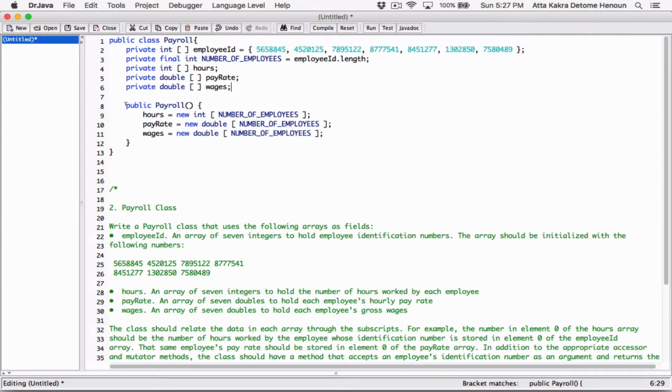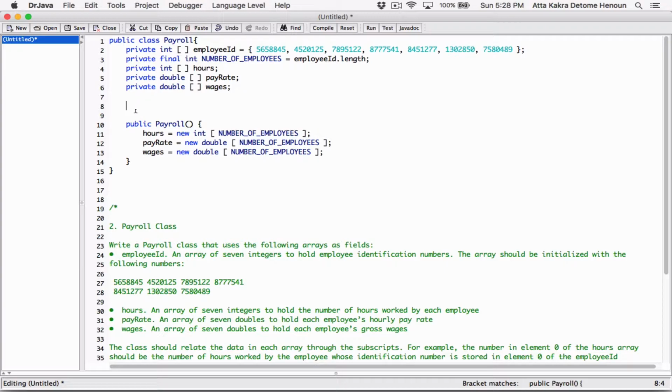All right, now I like to have my constructor as the last thing in the class. It doesn't matter where you put it. You can put it before your instance method or your regular method, but I like to have mine as the last thing in the class, and so I'll keep it that way. And then I'll create everything else in between here after the fields.